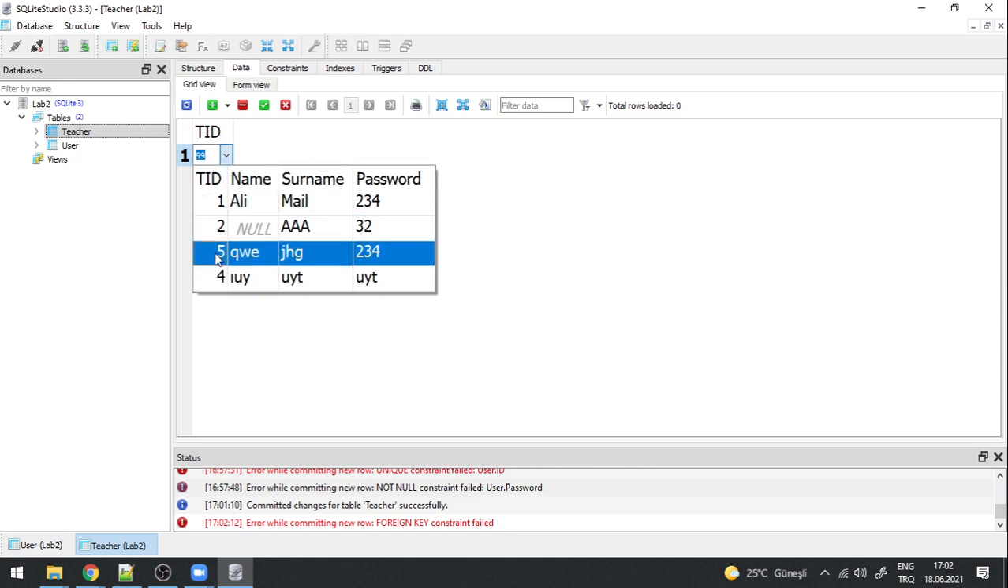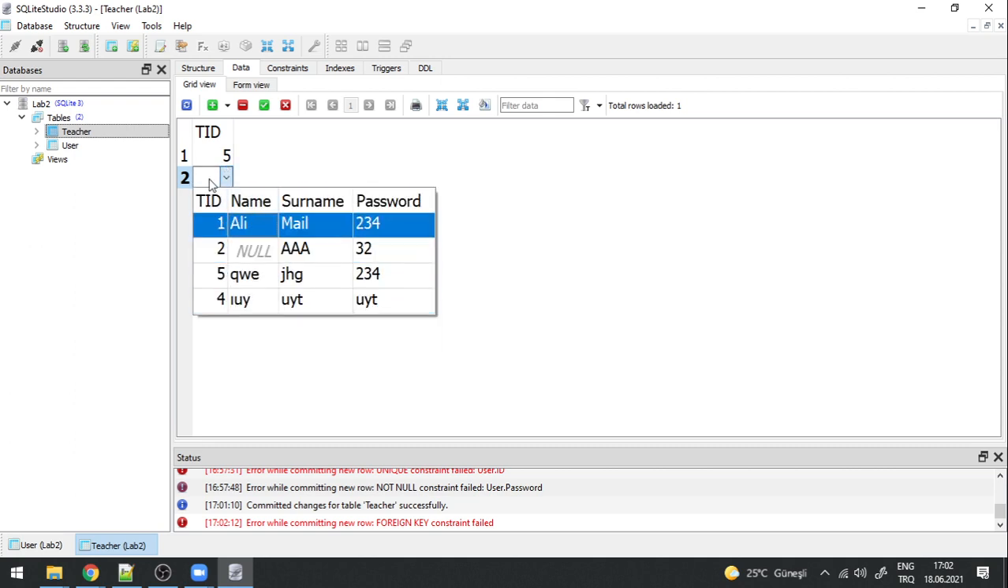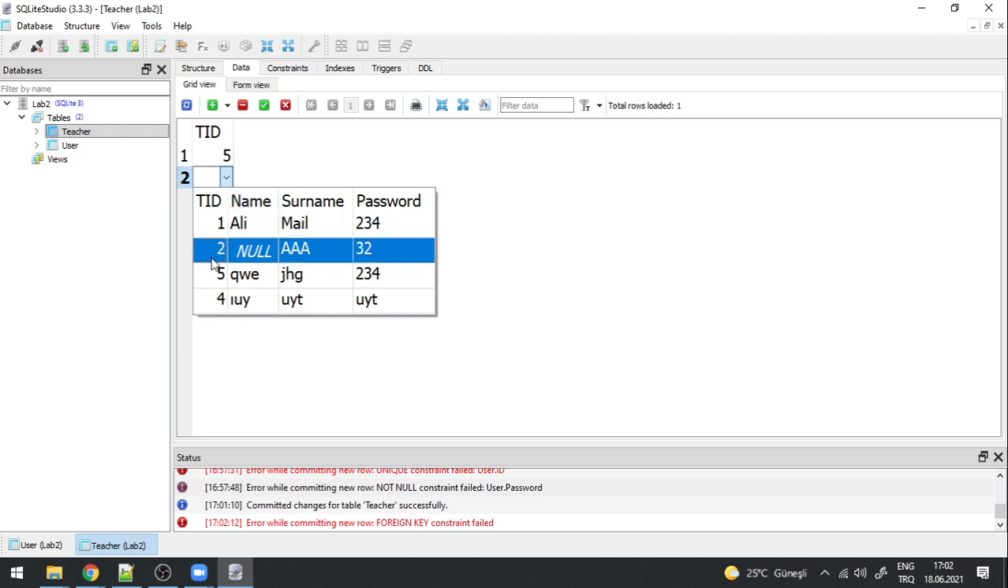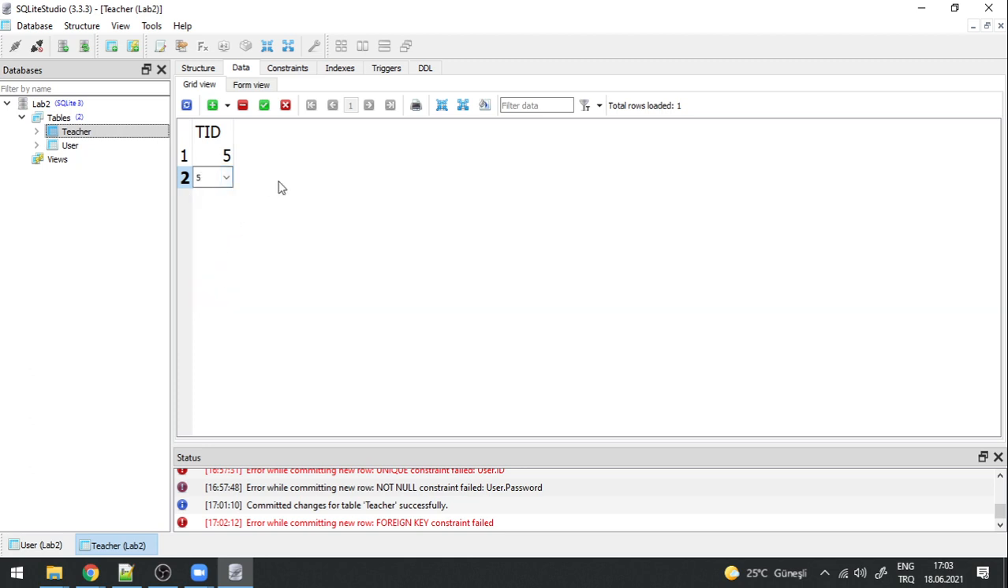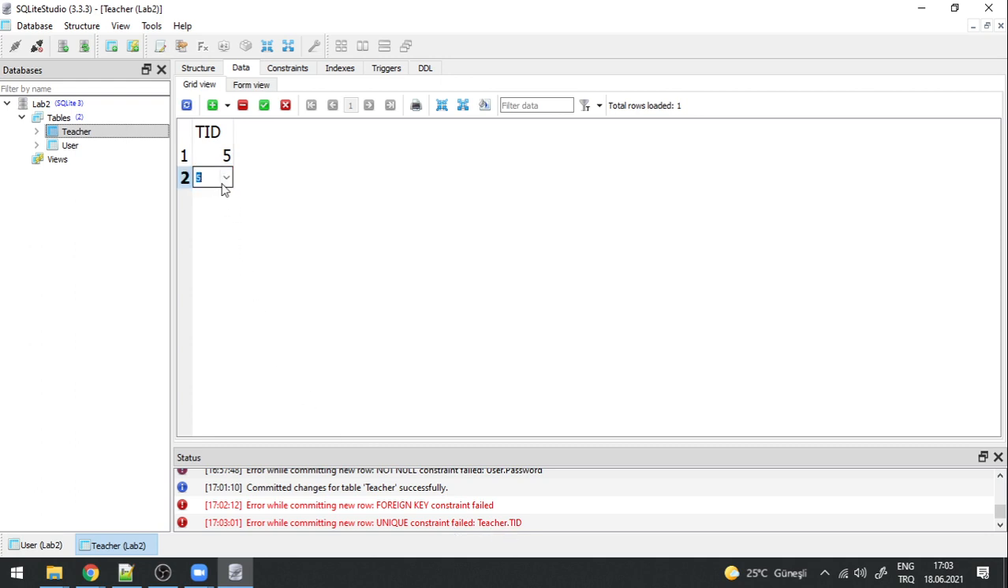So 5 is a valid value here. Clicking on enter there, if I try to commit changes now, I can commit my changes. TID 5 refers to the user with ID 5. That's an existing user. Therefore, I can assign that user as a teacher. If I want to include one more, I click on plus, and from this list, by double clicking on this area, I can choose another user as a teacher. If I choose 5 again, because TID is the primary key for this table, this time the unique constraint fails for teacher's TID. So I need to choose some other existing user as a teacher.